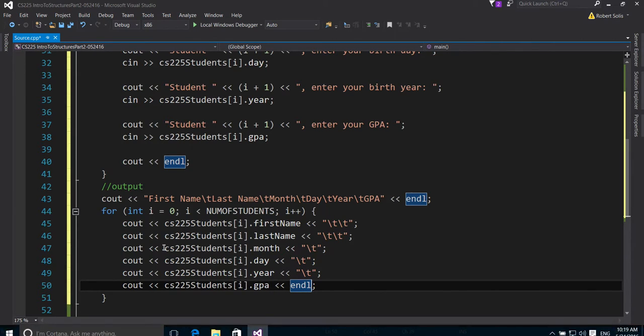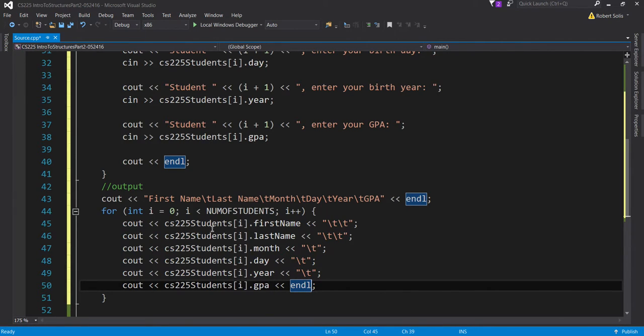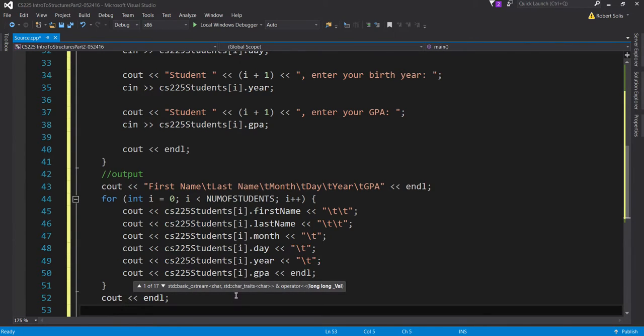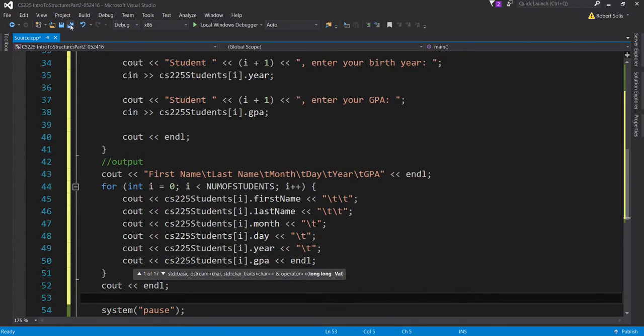I just want to go to the beginning of the next line. So what this is going to do is output all of the information for student number 1, and then student number 2, and so forth. Once we're done, let's go ahead and say cout endl to go to the beginning of the next line. Save my work. So again, structures and arrays go hand in hand, and this is a beautiful way to make a very simple database. So let me run the program.